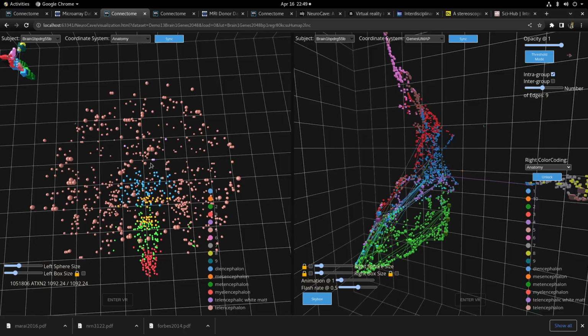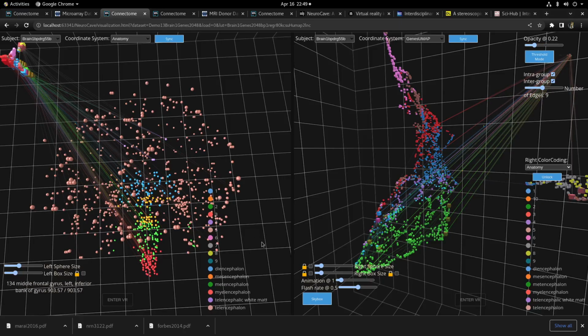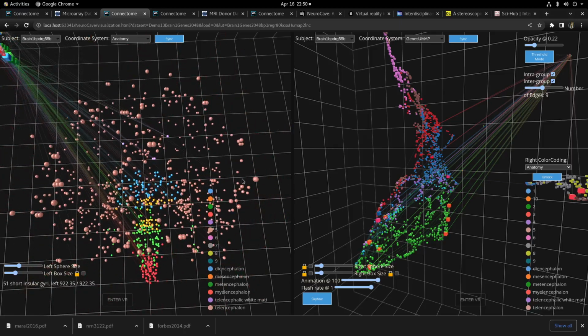I haven't selected any brain regions yet, so I can set the opacity of the edges down so that they're kind of transparent, and I can turn on these animations so that I can have the frequency and amplitude of these pulsating things, so I can make those glyphs stand out. And now I can see which brain areas are affected without having all of the edges cluttering up the scene.